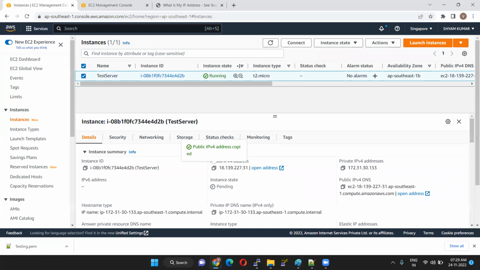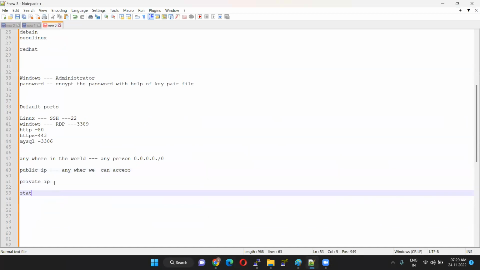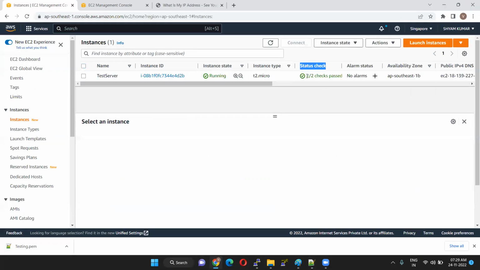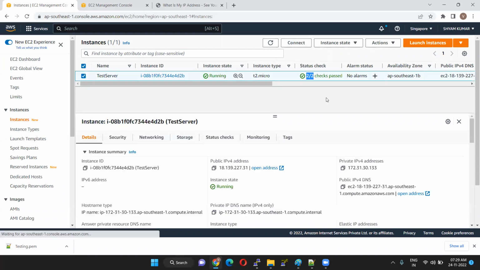When to log into the server? There will be one status check. The status check comes as 2 by 2. Means everything, the OS installation, the bootstrap scripts and everything, got installed. So the server is ready to log in. We can check by using the status check 2 by 2. Once you get the status check 2 by 2, then we are able to log into the server.